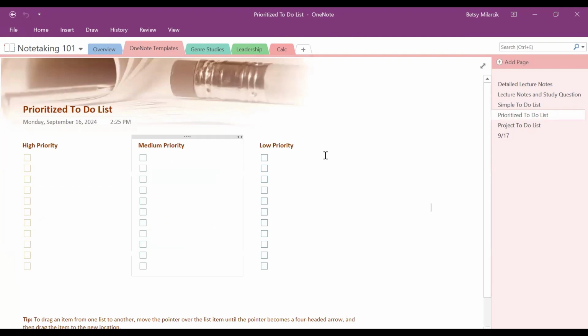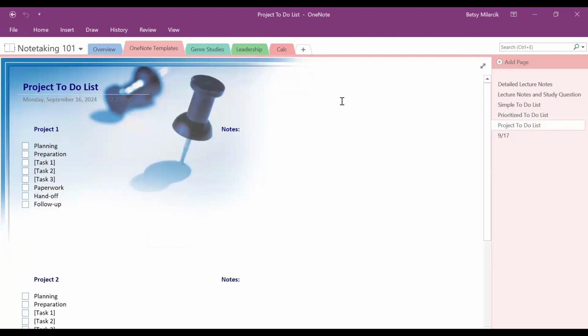We also have Prioritized To-Do List if you want to rank what's most important versus least important. And then I also like this Project To-Do List. This is great if you have a bigger assignment or something like job applications, even, where you need to work on breaking down the planning steps, preparation steps, and so on. So these are just a few of the pre-made templates that if you want to get started, you can just go in, add one at the beginning of class, and start taking notes, and you don't have to structure anything.